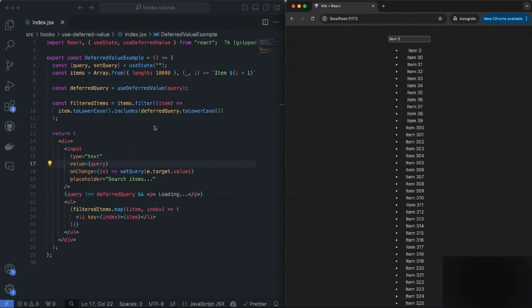Now you might still be wondering, how is this different from the use transition hook? Well, it differs in what it does, when to use it, and how it works, because what it does is defer a value from propagating immediately, while the use transition hook, on the other hand, defers the state update or the rendering of some sort of task.